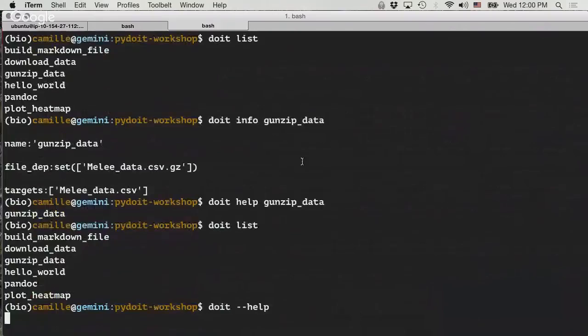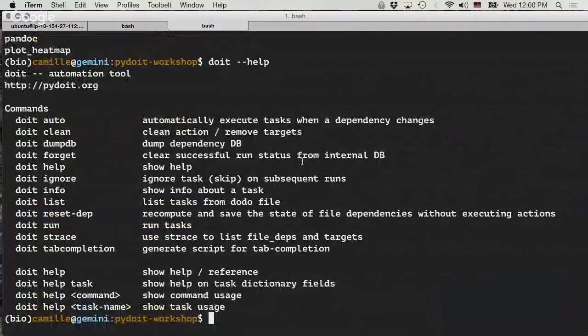Oops. DOIT auto. I've never actually played around with DOIT auto before. It seems like it would be useful. It'll run as a little server in the background, and it'll re-execute everything once a dependency changes. So you could just have it running in a directory, and if you're putting new files in the directory, it'll rerun everything as it gets new information. You can force it to ignore tasks. You can force it to reset the dependencies on tasks. So there's a lot of extra stuff going on in the backend that you can play around with.